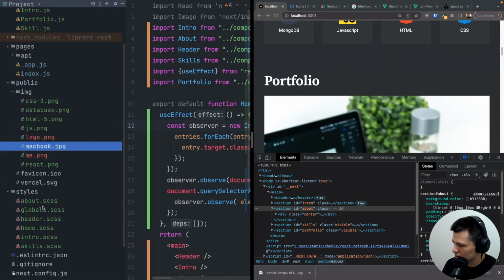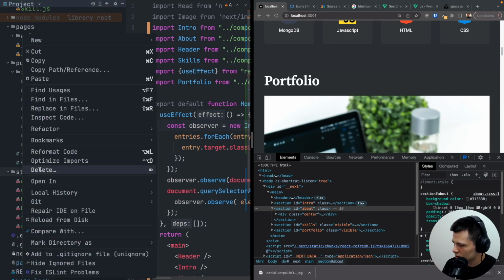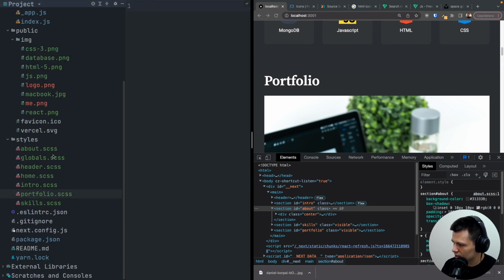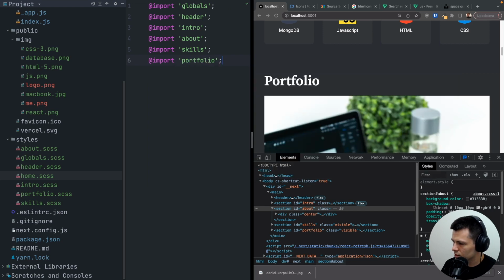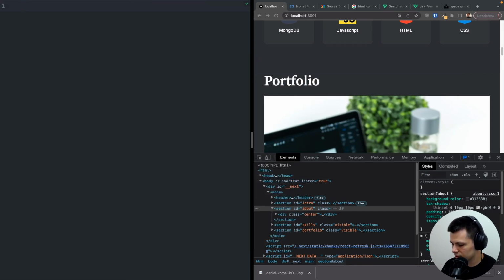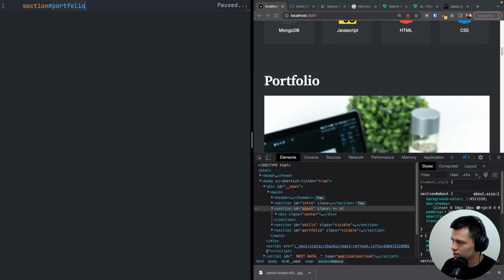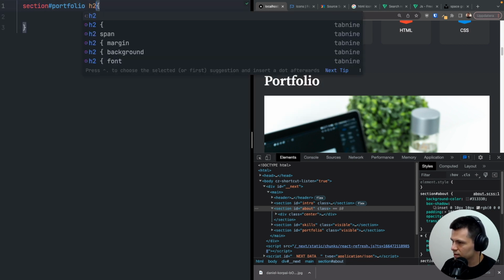So now let's see, we don't have any styling yet. So let's create a new file and let's do portfolio.scss. And we need to add this to our home. So let's do import portfolio. And now we can go back to portfolio SCSS. And now let's add some styling. So we have this section with ID portfolio. And let's say that inside we have this H2.